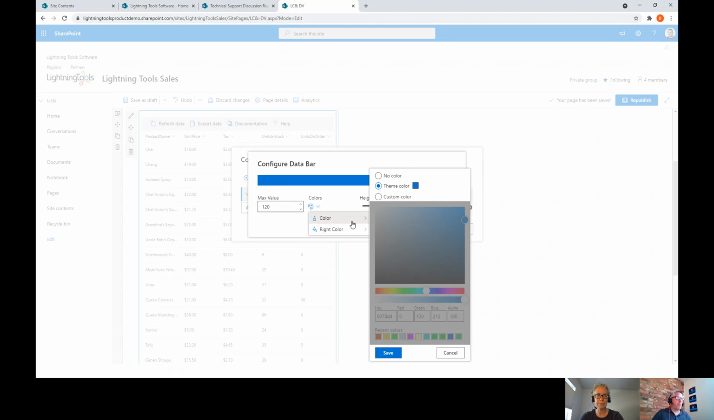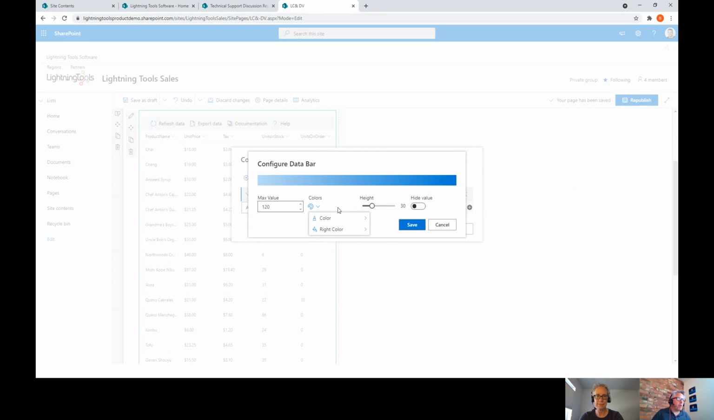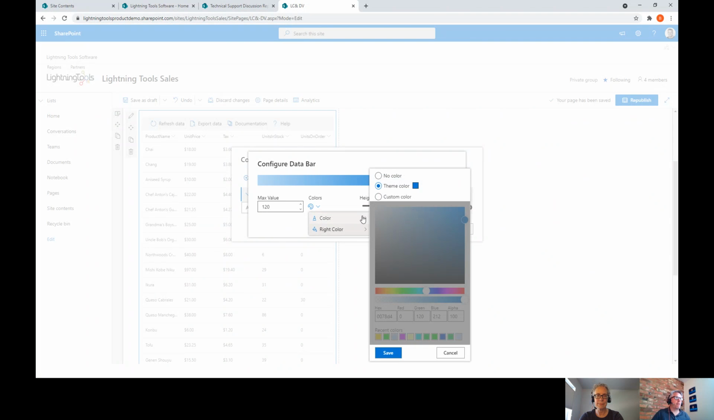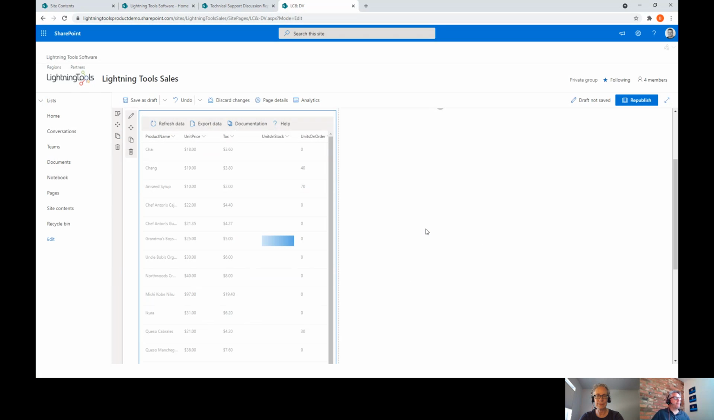So you can actually have a blending color if you want, or we can start off with a custom color here and just tone it down a little bit. So we can go through and select that, and that becomes our color there. So you've got that right color and left color that you can choose from. So you get a nice blend. And when we save that, you can see, oops, that just applied it to that row for some bizarre reason.